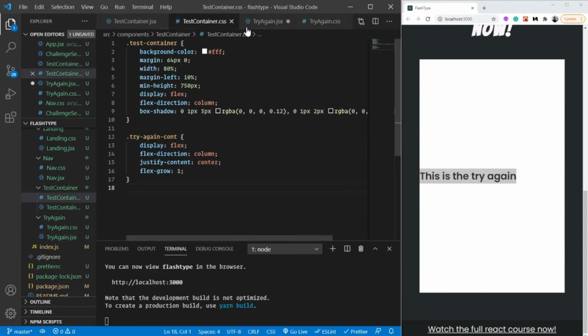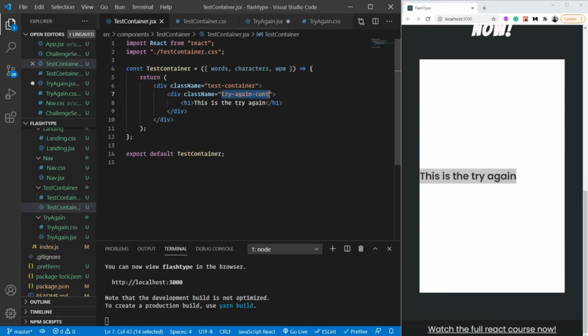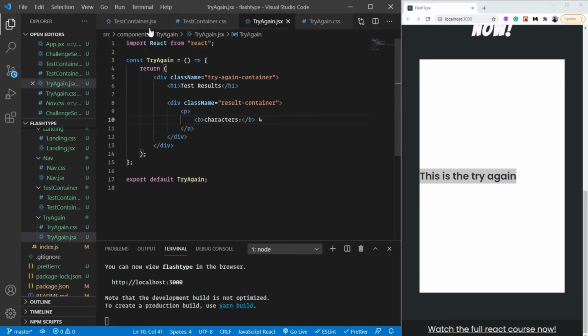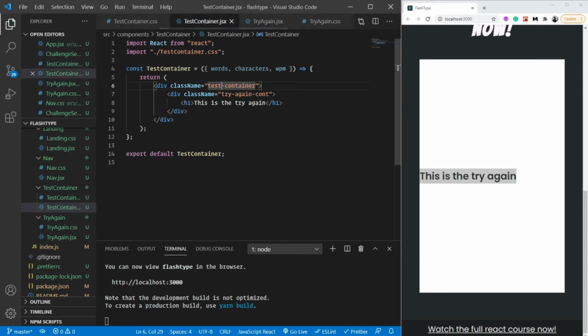So as you can see, this try again is going to be a child of test container. Inside test container, we already have words, characters and WPM, so we can copy and paste it as it is. So for now, let's just do it as 4, and let's just test it out whether it works or not. So I am going to open my test container.jsx, and inside that, just below this is the try again. Instead of this is the try again, I am going to call the try again component itself, and then again I'm going to just pass those props on as it is.